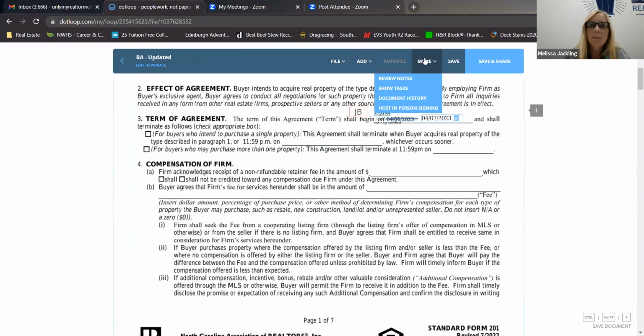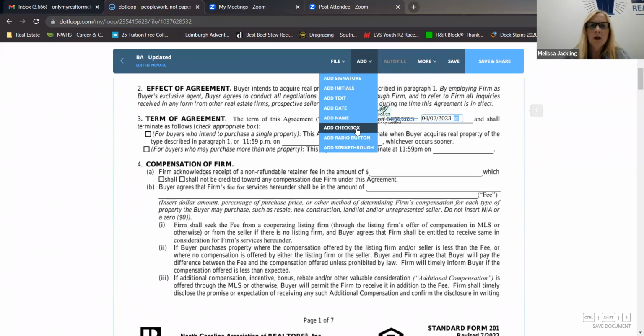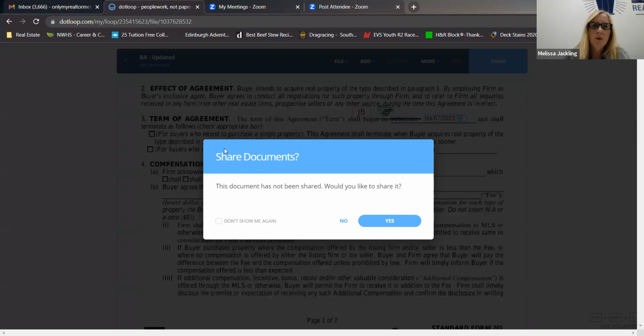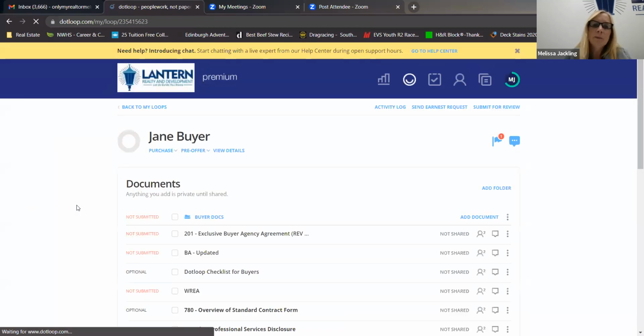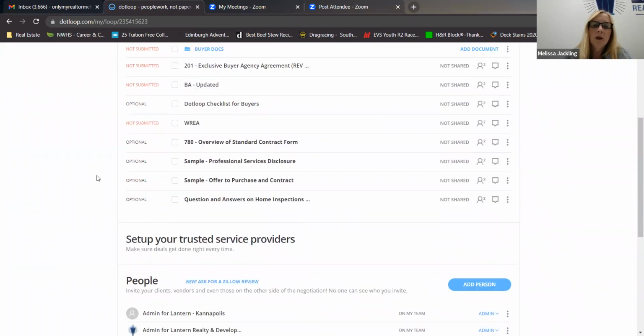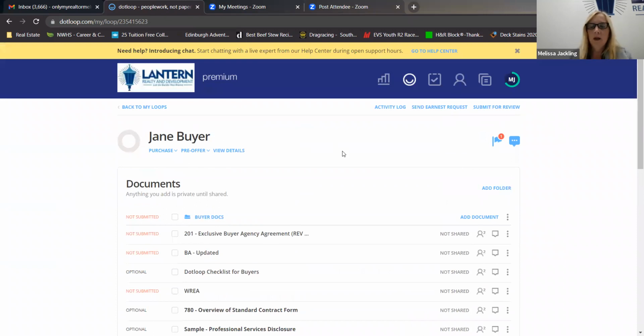So let's see what else is on there. Checkbox, radio button. Yeah, so that is going to be how you update something. I'm going to stop and read it, share document. Don't have her email address, so I can't share it with her. Does anybody have specific questions? Because I know there's a whole lot more, but I know we are running over time.